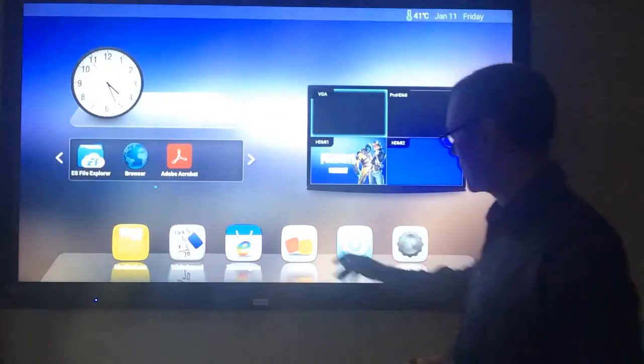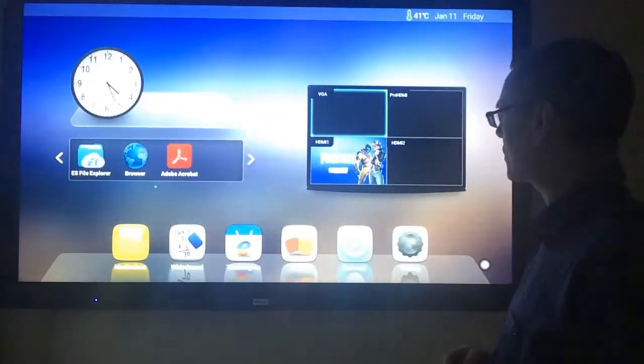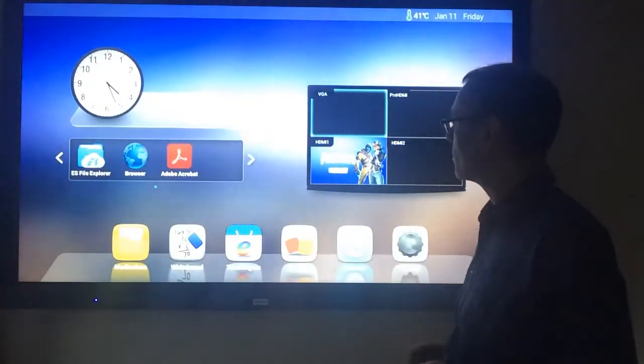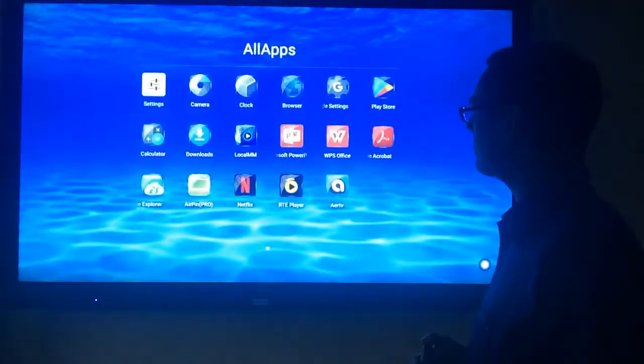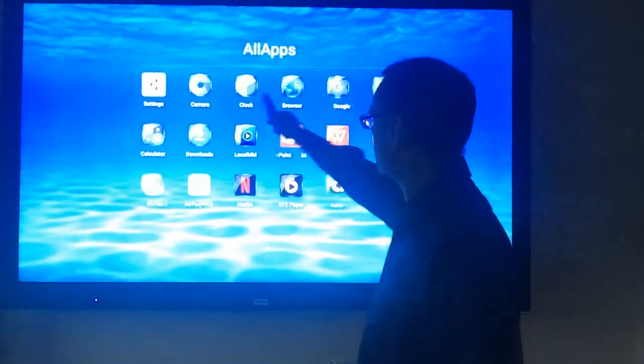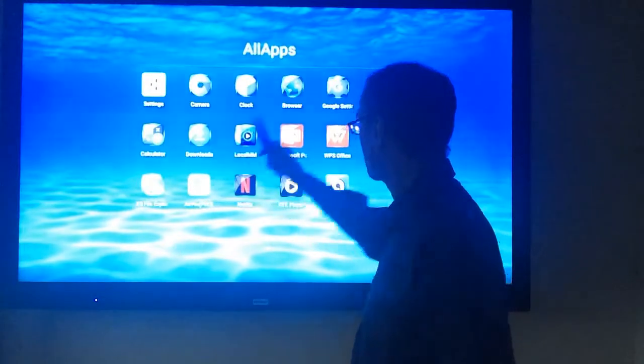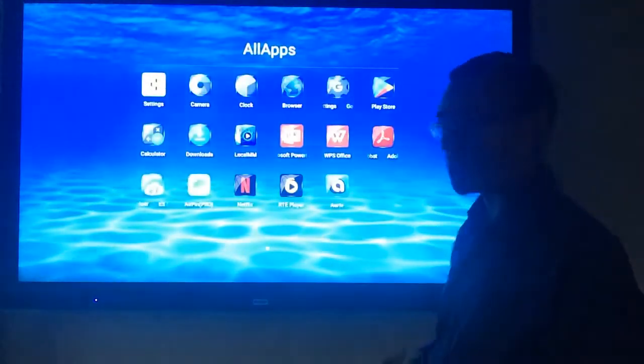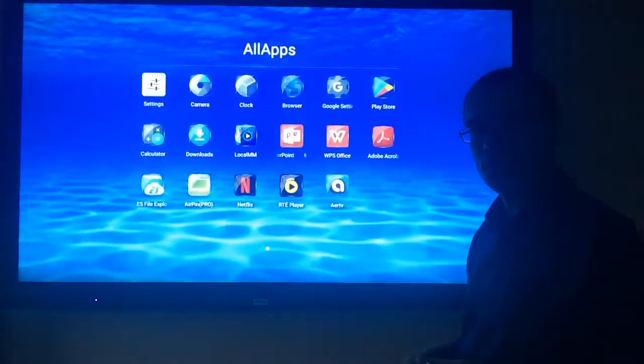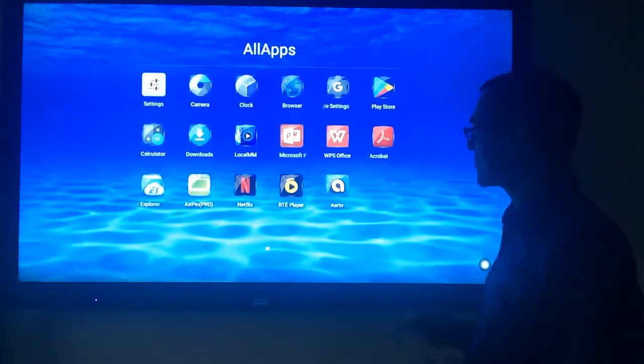And we'll just go into all apps just to show you what apps come with the MiTouch. And these are the apps that come initially with the MiTouch. Very importantly, the Play Store is here, which will allow you to load your own apps, whatever you choose yourself.